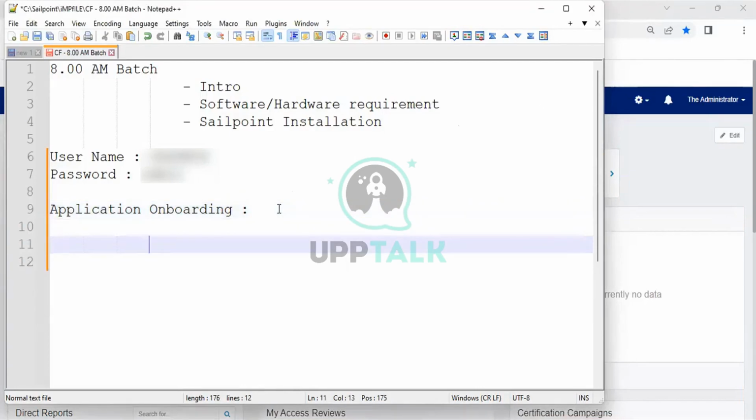Application onboarding. We are going to onboard an application based on a connector. You should know what a connector is. Does anyone have any idea what a connector is? Raise your hand if you know. Connector is cool.